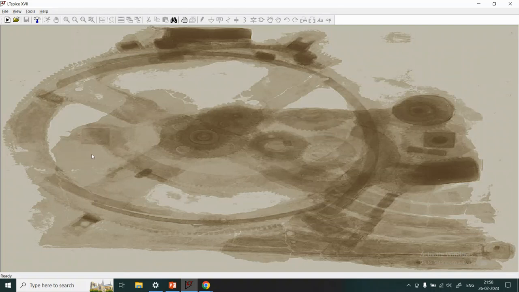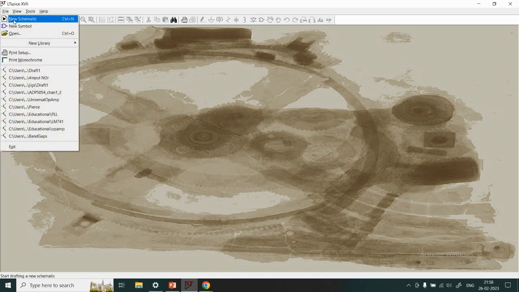All right, so once LTspice is downloaded and installed, let's start designing some simple circuits. You see here the dashboard or screen of LTspice after it has been installed. We click here on New Schematic, or click File and then New Schematic. Here comes a new window.